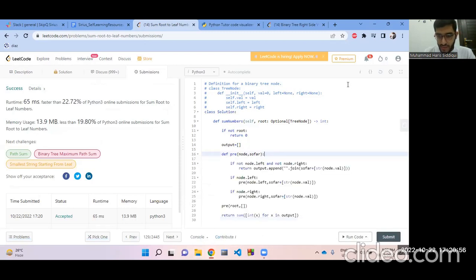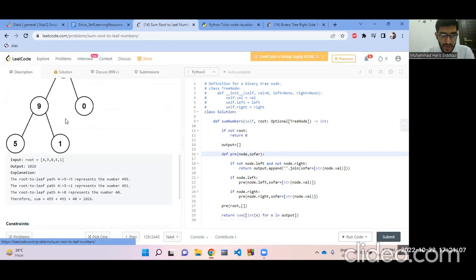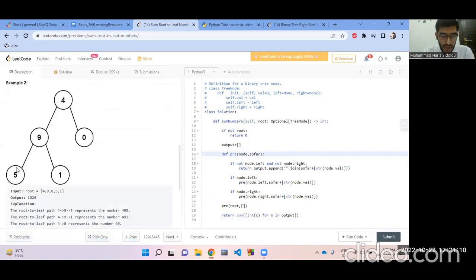So basically, the time complexity of this code will be big O of n, because of the fact that we are traversing every node. And the space complexity in this function will be dependent on the height, O of h. So time complexity will be O of n because we are traversing every node again and again.